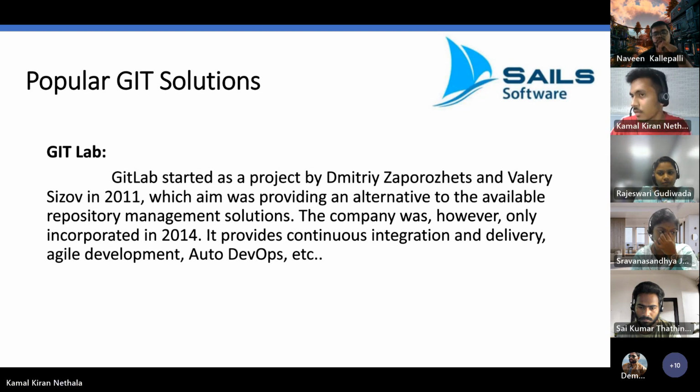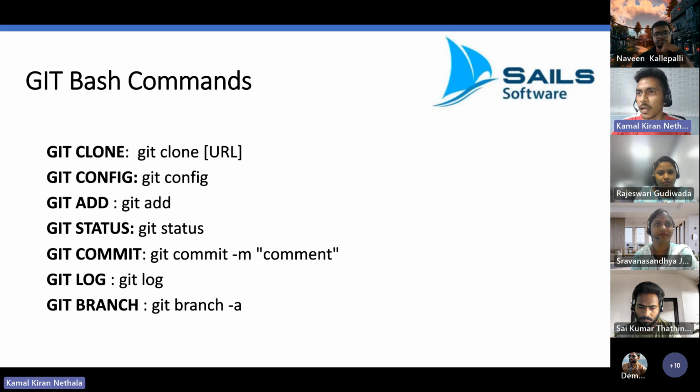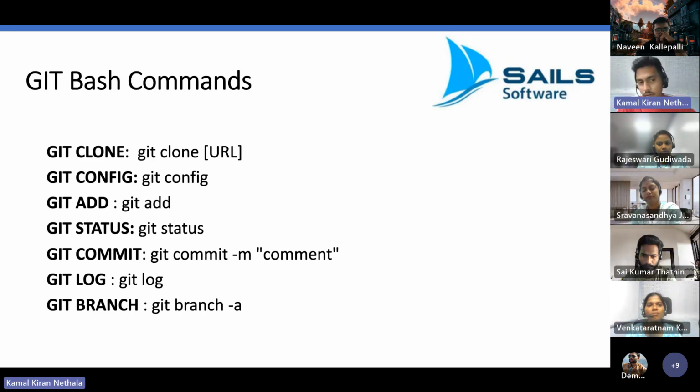Coming to the Git Bash commands, the first command is git clone. Git clone is used to retrieve an entire repository from a hosted location by URL. We can clone the remote repository to our local machine through the git clone command. Coming to our second command, git config. Whenever we push or commit some code, it will be committed with our name, username, email, and so on.